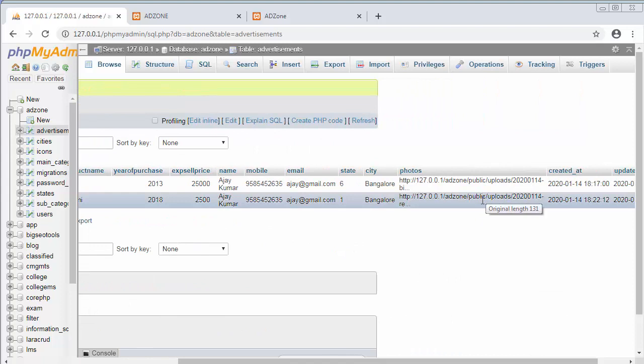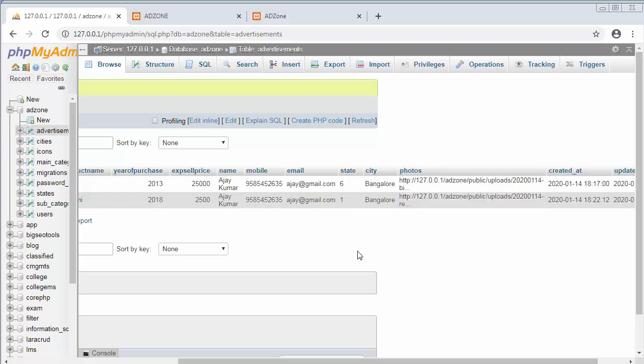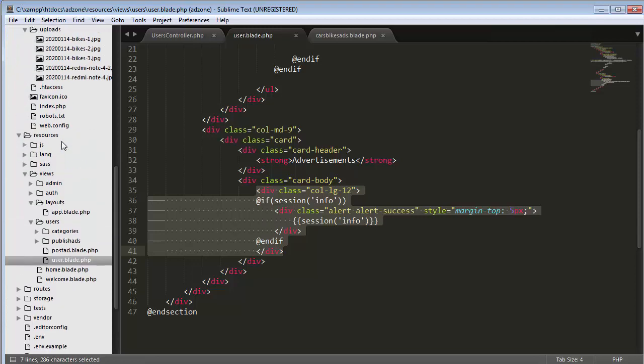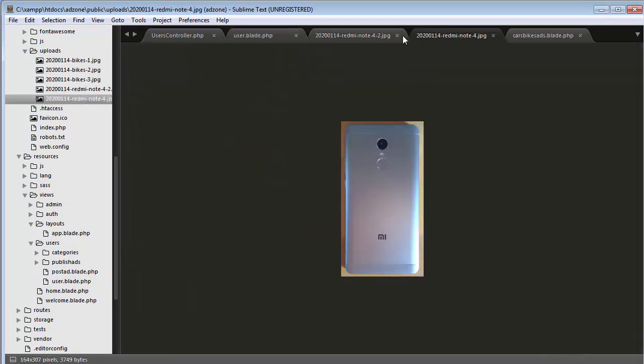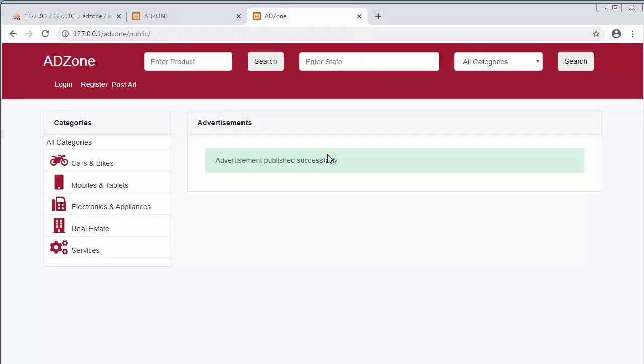Okay, this is the details of the URLs. Okay, and these are the images. Okay, and when I go to my uploads folder to view those images, you will see these two images are uploaded. Okay, so now this is everything about developing the functionality of uploading or publishing advertisements to our classified website. Okay, so that's all for this video, guys.